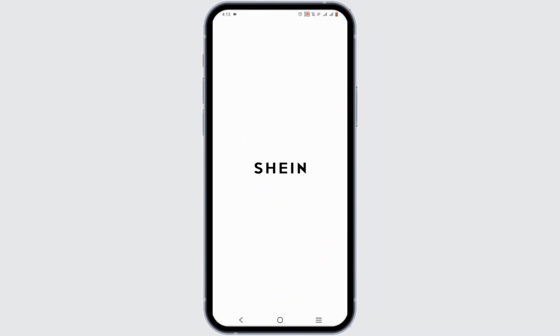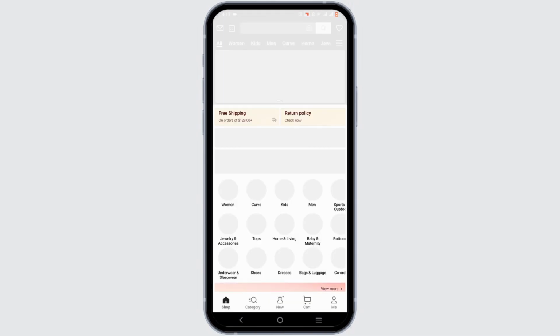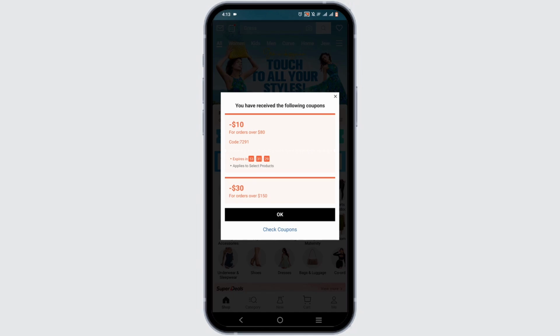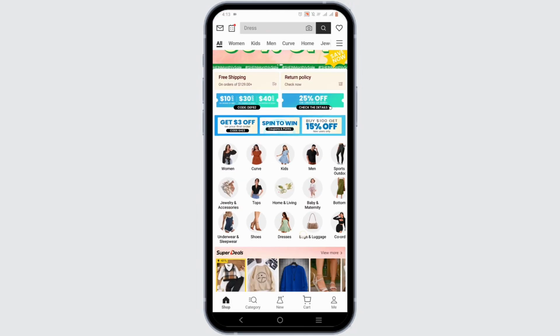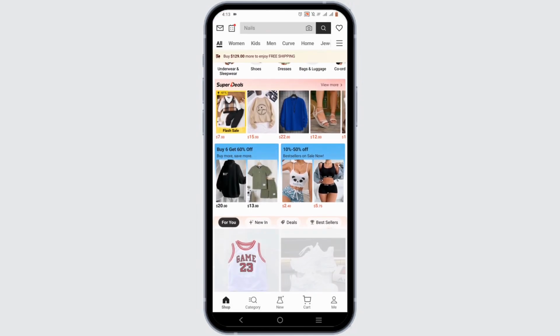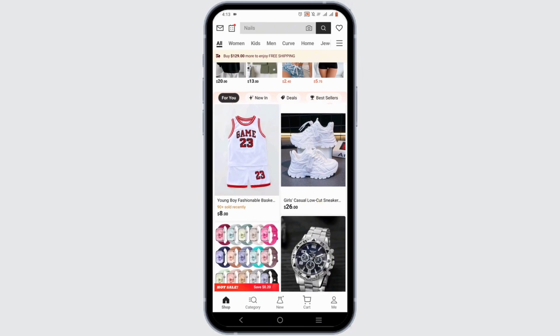Firstly, launch the Shein application on your device or check out the Shein webpage. Then, starting off, in order to get a refund, you will have to return the item first. For that, tap on the Me icon or the person icon which is at the bottom right corner.